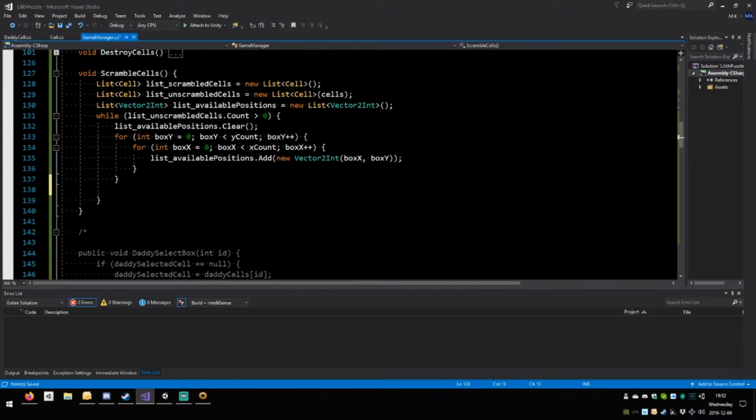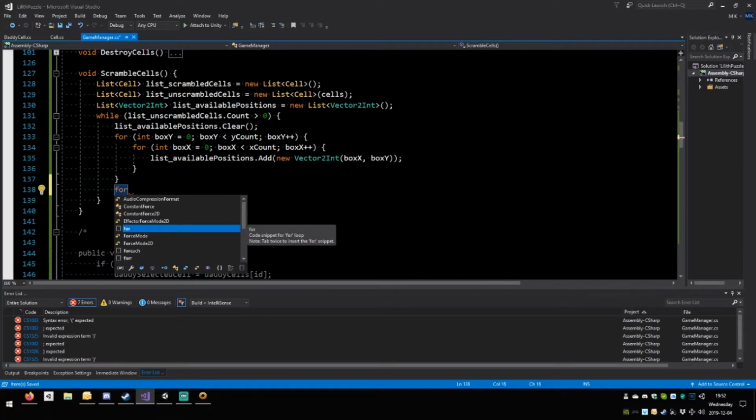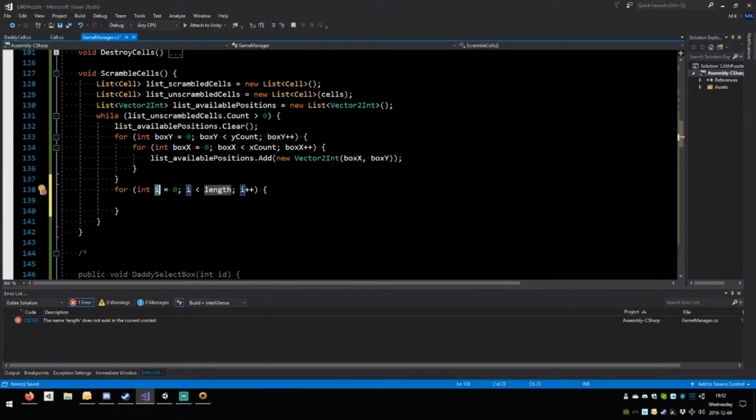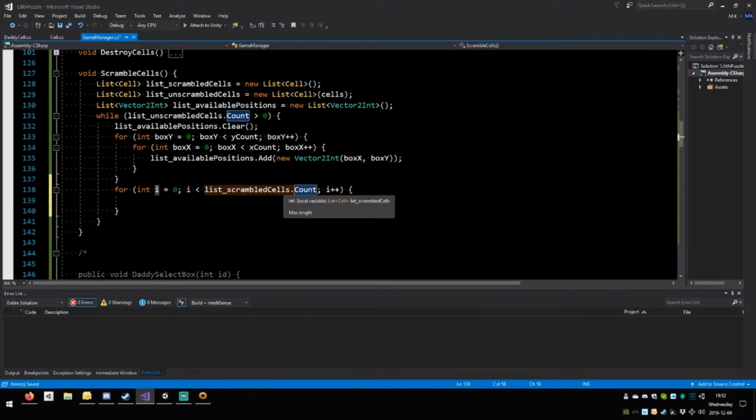So you're going to hit for, tab, hit tab twice. That for, yeah. Now copy list scrambled cells, paste it here, dot count. So we're going to go through the list of scrambled cells, all of them, and all of them we're going to remove from the available positions.